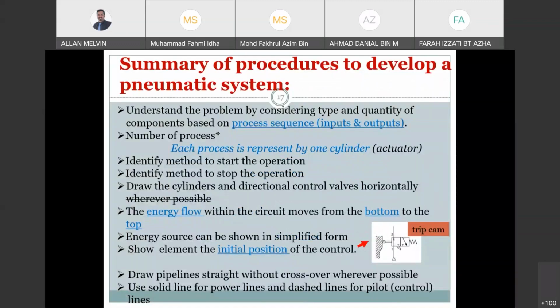And modify circuit. Okay, so draw the cylinder and direction control valve horizontally. Okay, so as I say, if you still draw vertically, I will minus mark. So practice drawing things horizontally and not rotated.